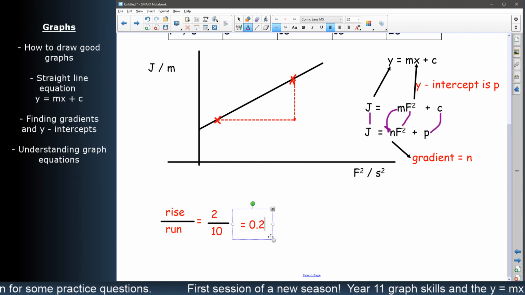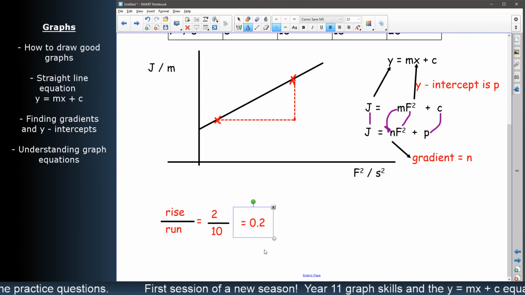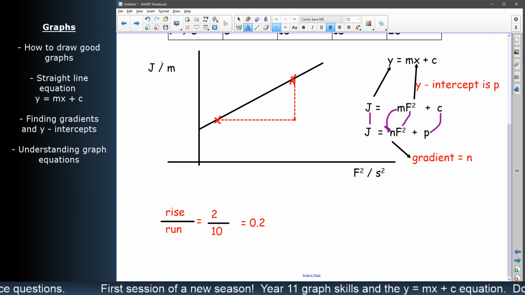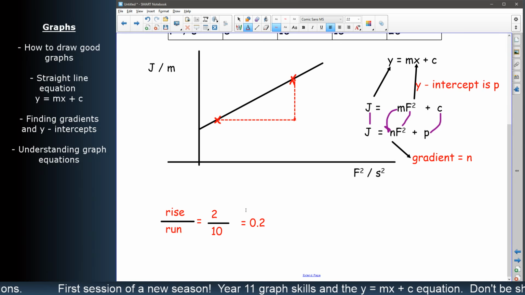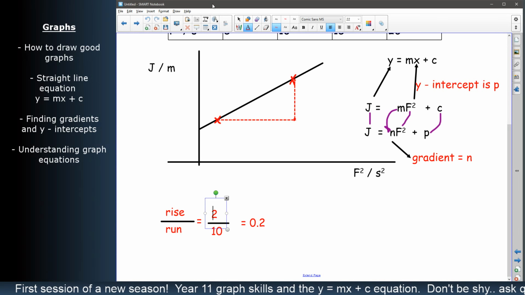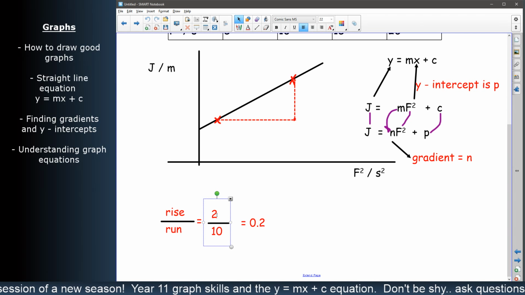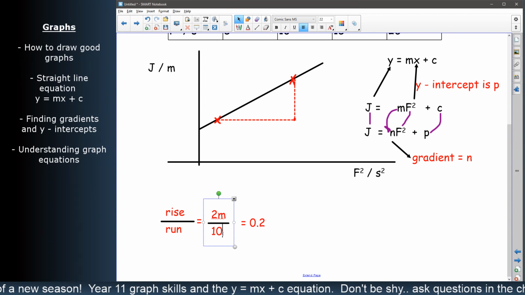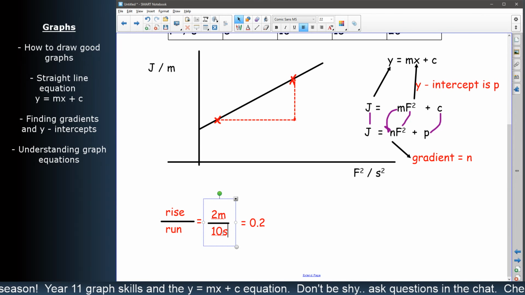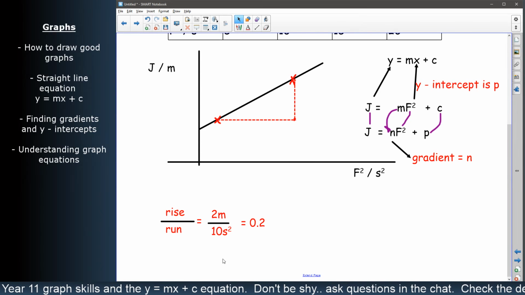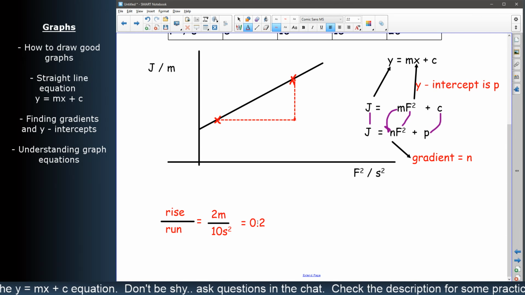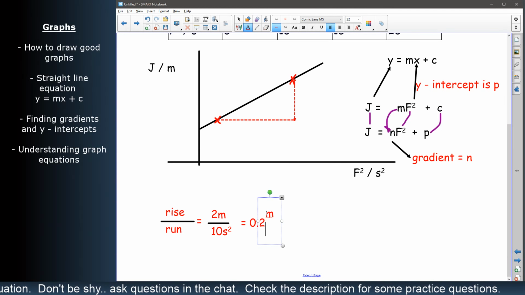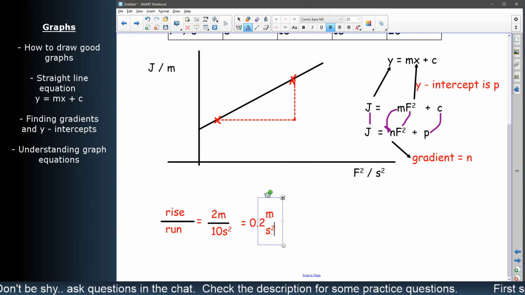And this is the important bit. It's not actually 0.2, because this time I have units on my axis. So my rise is actually 2 meters, and my run is actually 10 seconds squared. I've just chosen to ignore them and focused on the numbers, but I can't keep doing that forever. I have to deal with them at some point. So that leaves me with 0.2, because I did 2 divided by 10, but I've failed to deal with the meters divided by seconds squared.